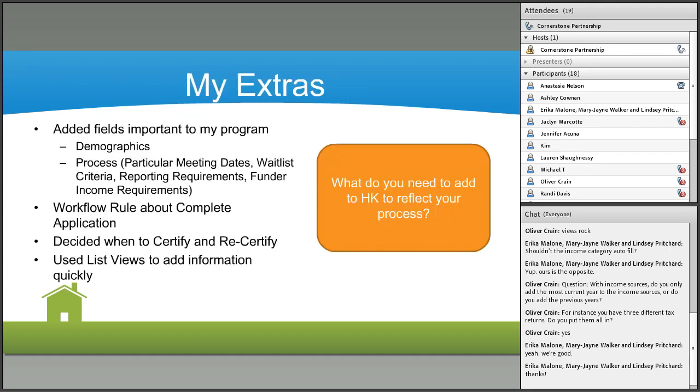You also saw that some of the fields in my process were unique to my program. I have some fields in my training account about particular types of meetings and particular waitlist criteria. You saw that city income limit field, which is a specific reporting requirement for my program. What you didn't see is that I have a workflow rule built behind the scenes that sends my applicants an email when their application is complete.